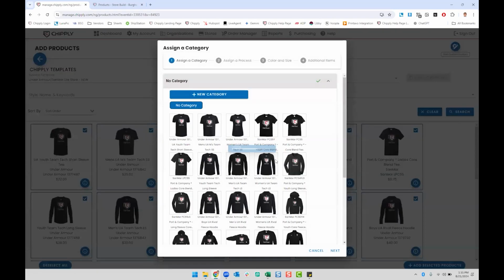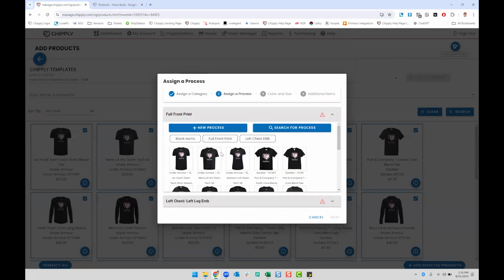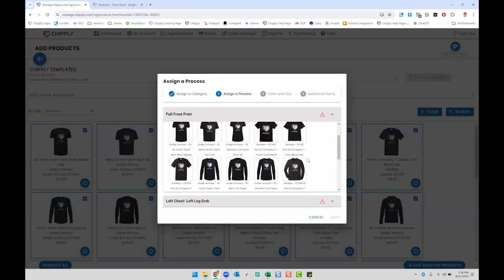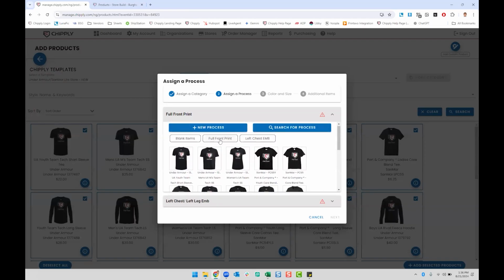There's 27 items. I'm going to hit accept. I'm not going to put items into a category just yet. I'm going to hit next. And then Chipley, because I'm using a template, is saying, hey, these items are most often decorated as a full front, so we group them together for you. I want to put them into my full front process.